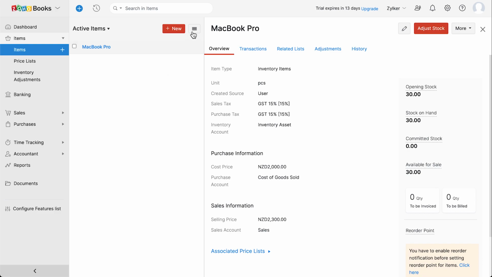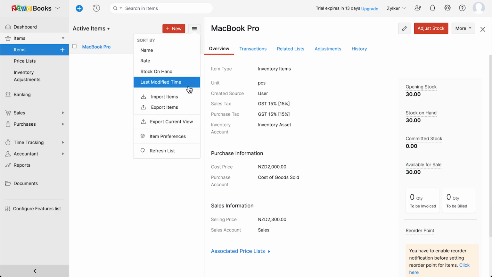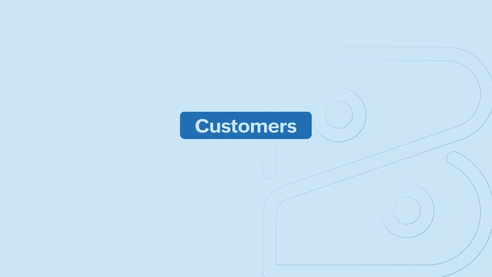You can also choose to import your items by clicking here. The import option can also be used for other modules such as customers, vendors, and so on. Now it's time to add your customers.